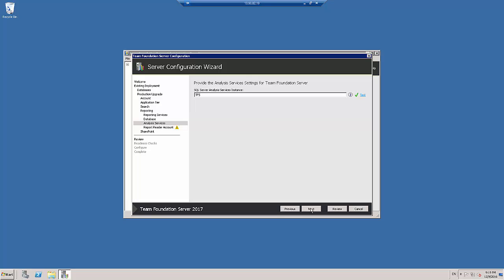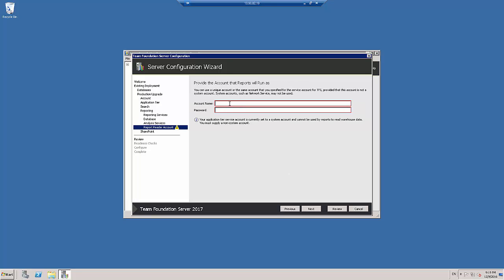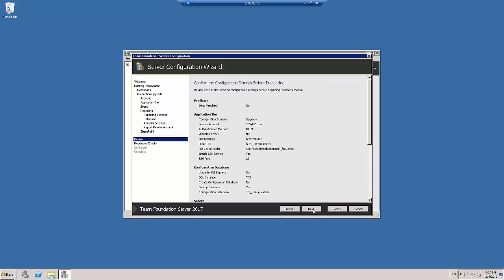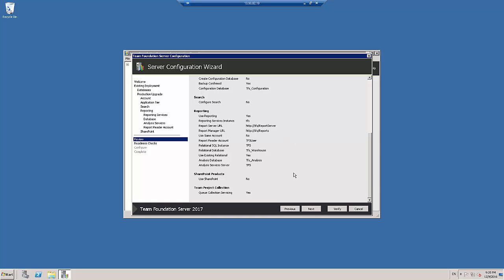Yeah. Next, we need to give an account under which the reports will run. So we can give the same user, TFS user, and okay, we can test it. All good. We don't want SharePoint, too heavy. And that's it.